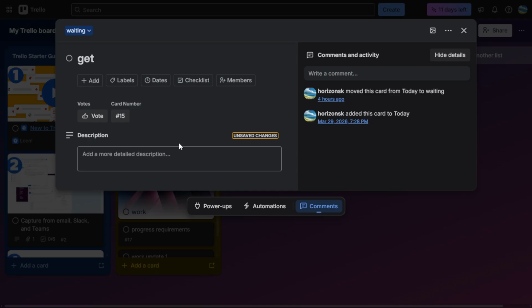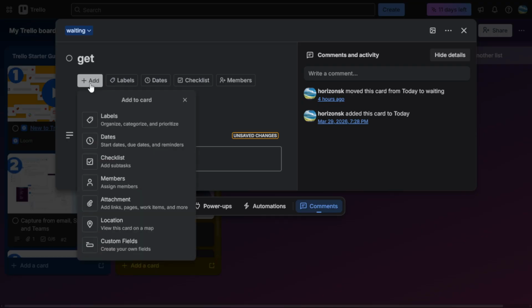To add your GIF, you are going to want to access the Attachments menu. Inside the card window, take a look for the section labeled Add. It's usually pretty easy to find. Once you've located that, go ahead and click on Attachments. This will bring up a new set of options for you.